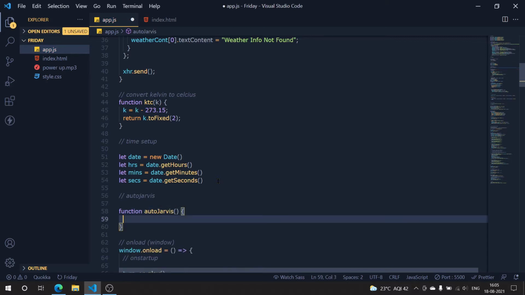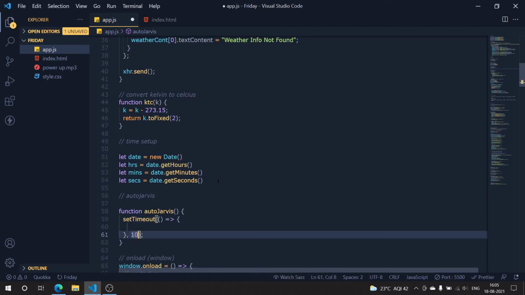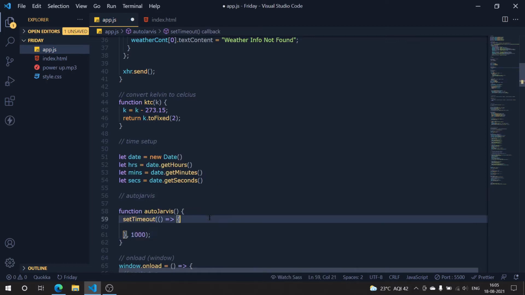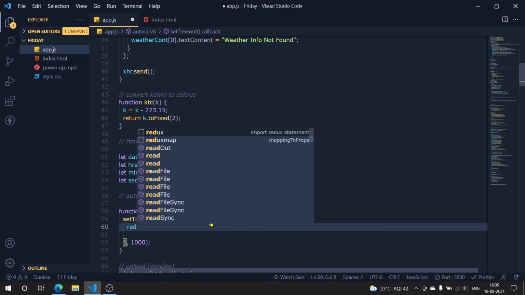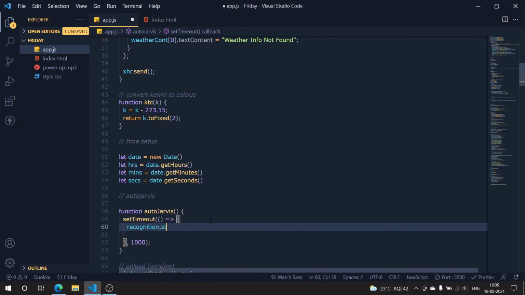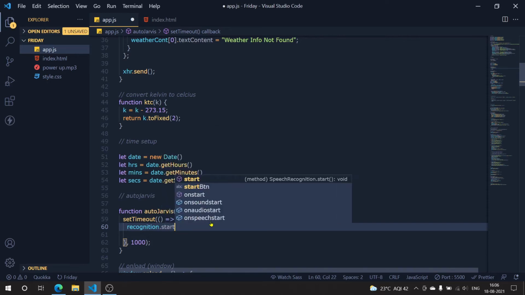So we have this function called autoJarvis, right? And within this function, we actually need to do nothing. Add a setTimeout, and let's give it a time of 1 second. After the load up, do one thing: after 1 second, just do recognition.start, to start the recognition automatically if possible. That is what I want you to do.